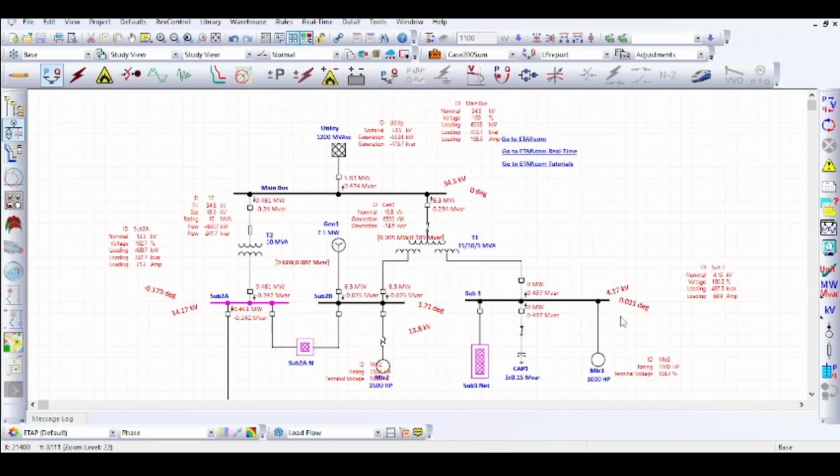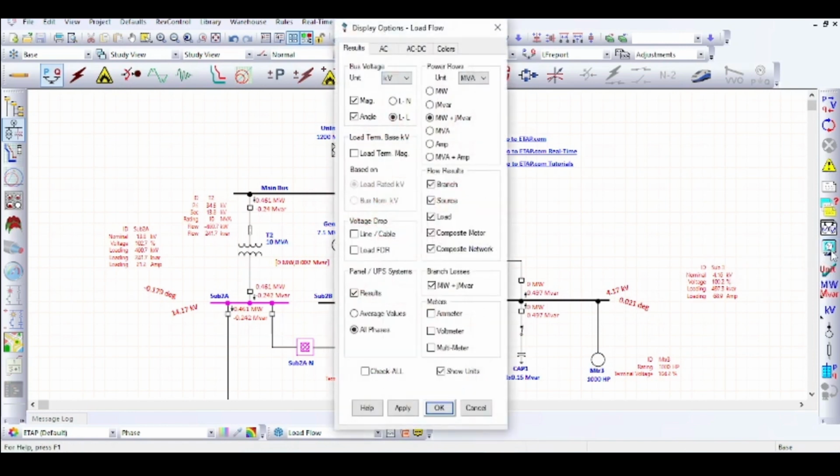So in the bus, we can have the voltage and angle. That one we can enable through this Y symbol, which is a display option. In this display option, you have to select the bus voltage, how you want it, whether in kV or percentage or voltage. Then enable the power flows in units, whether in kVA or MVA or VA.